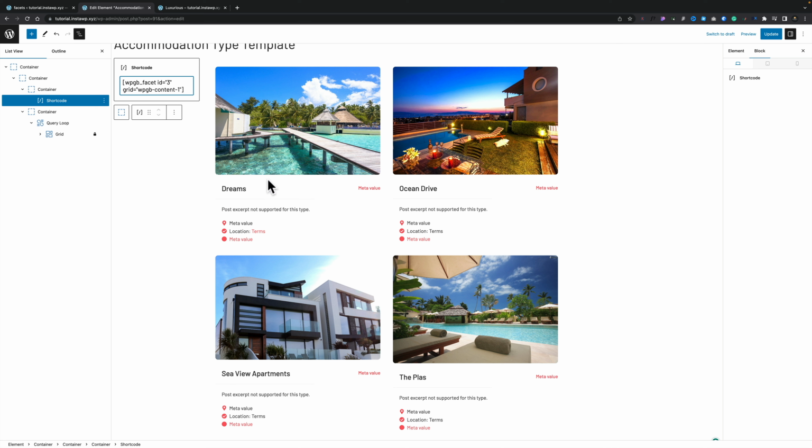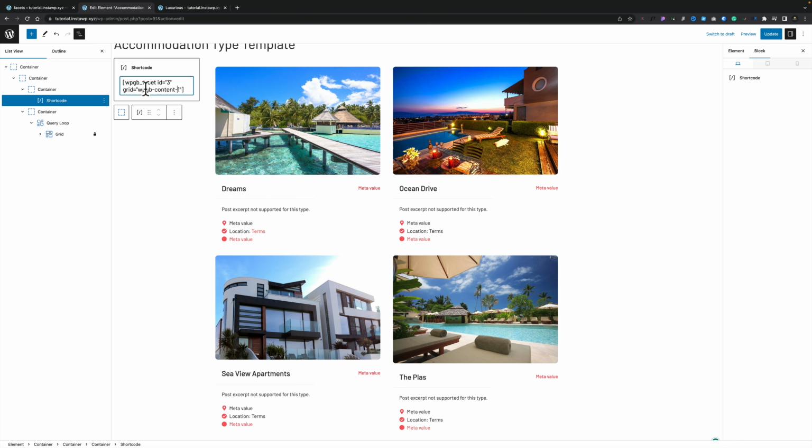Now, if you had multiple different grids on here and you wanted the facet to target the correct grid, you just need to make sure that where you've got this CSS class name, you increment it by 1 each time. So if you had 3 different grids on here, your first one would be WPGB-content-1, the second one -2, the third one -3. And then your facet would target that relevant CSS class. Hope that makes sense.